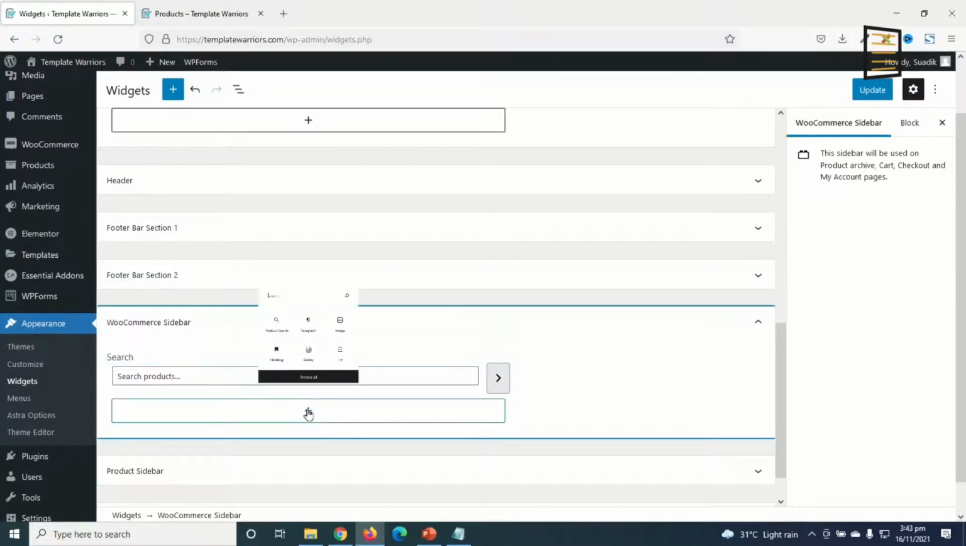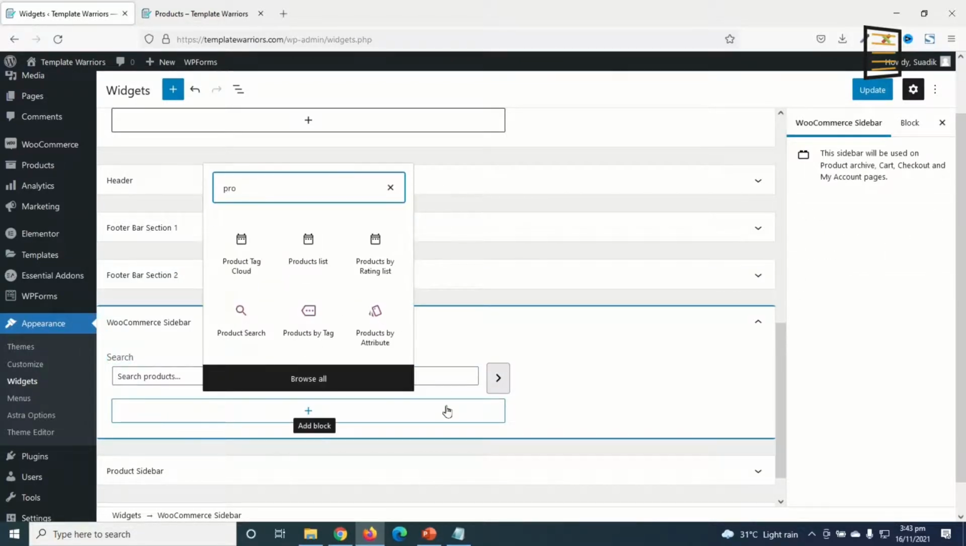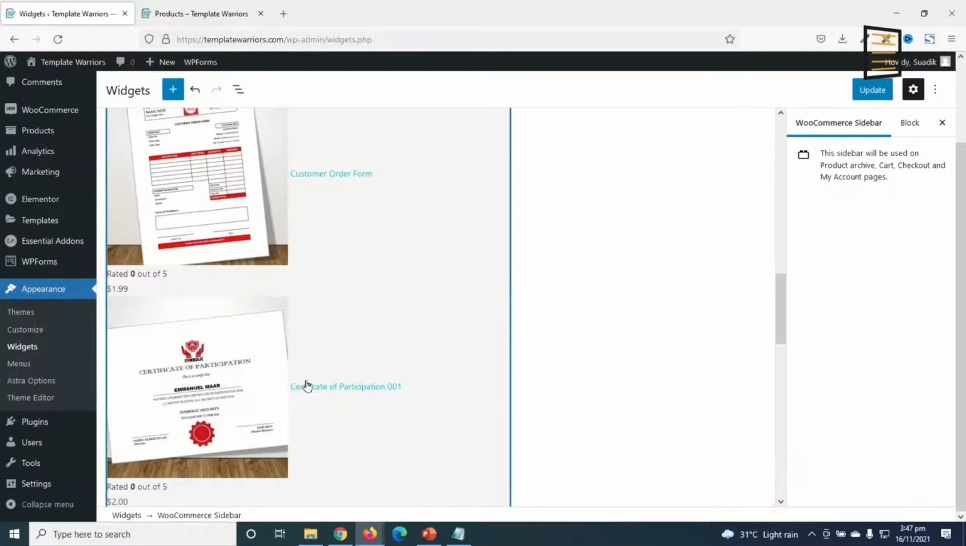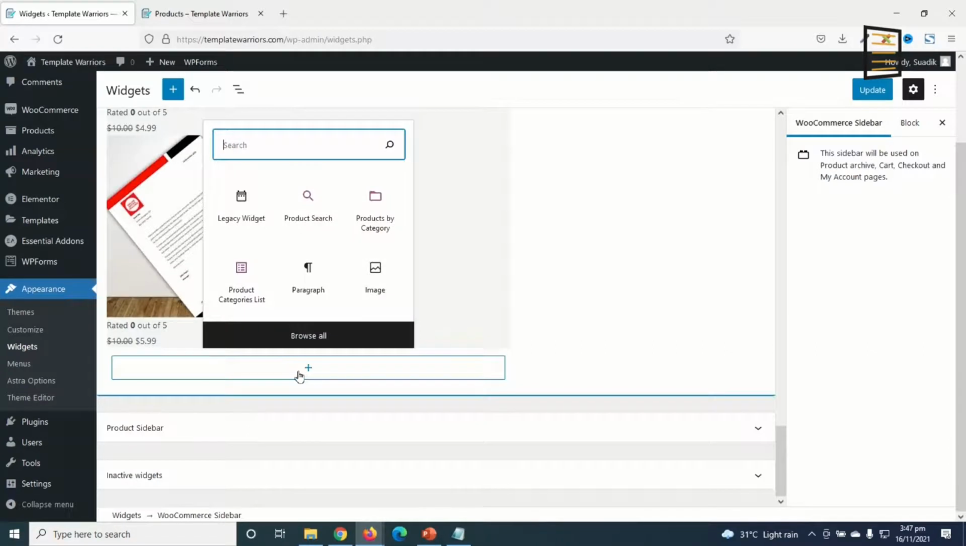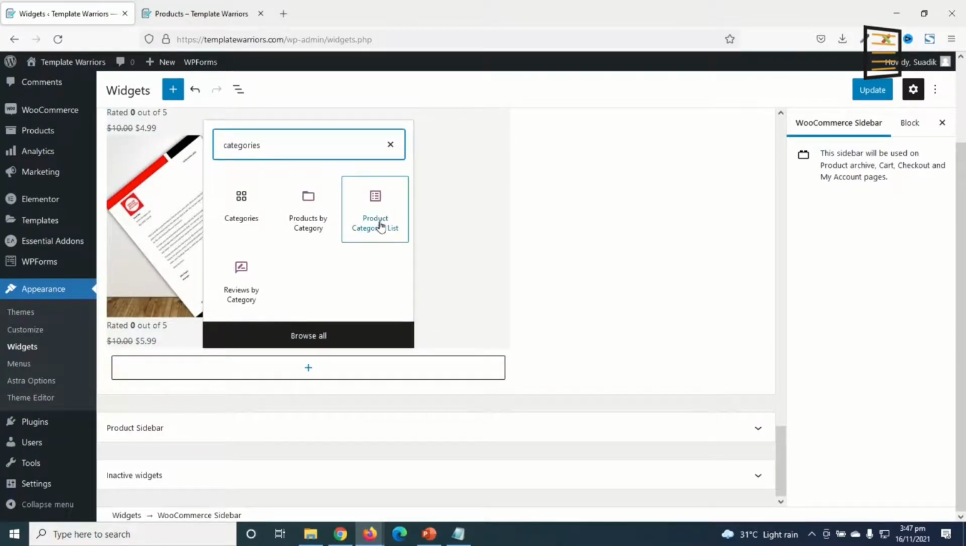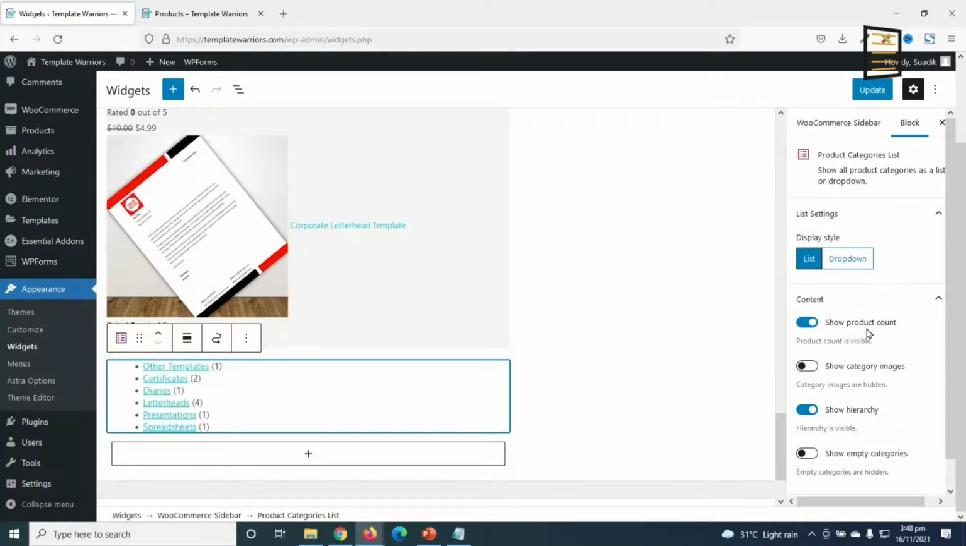Next, I click on the plus icon. I search for product again. I choose product list. Next, I click on plus icon and I search for categories. I'll go ahead and use product categories list. Take note, there are 2. This is what I want to use. I click on it and I'll leave the default settings.